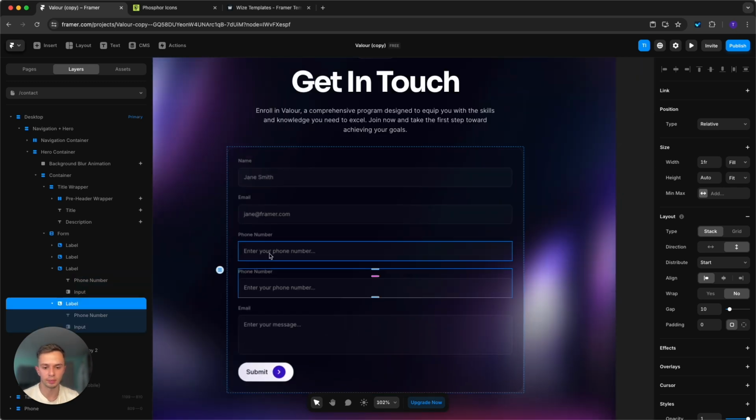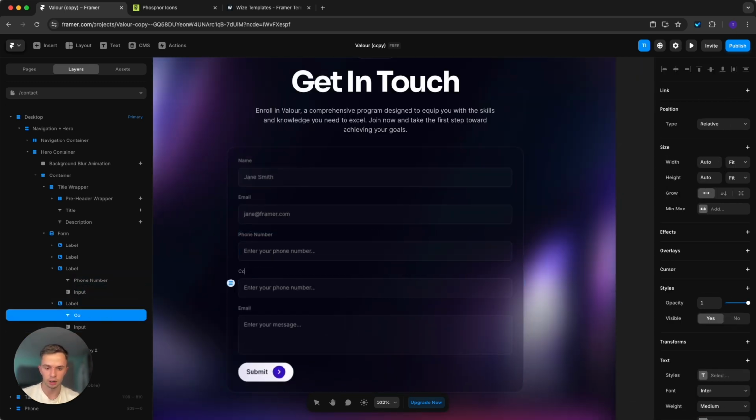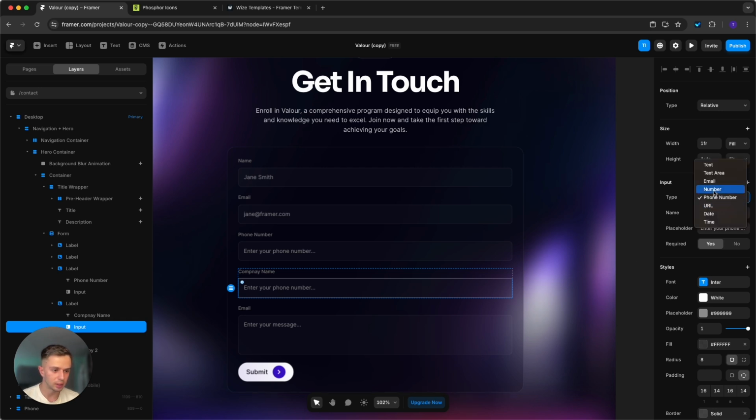Okay, you can do that same procedure for any other type of fields. If you wanna add in, let's say, a company name, you can click on the input, set it to text, and then make this company name, and placeholder will be company name. So that's it. You can make it not required as well.